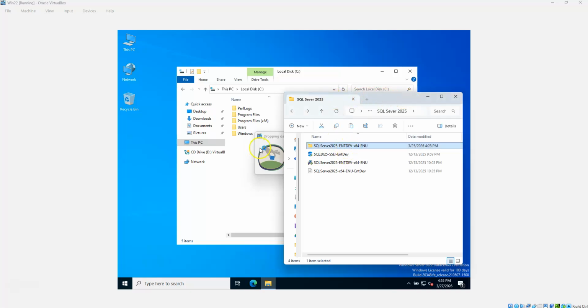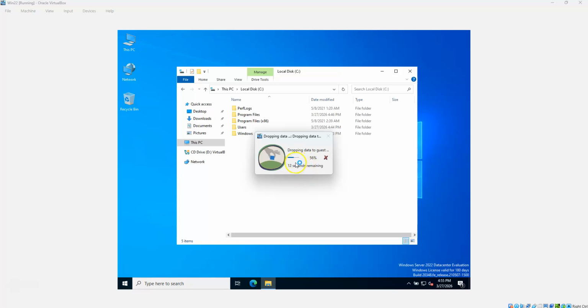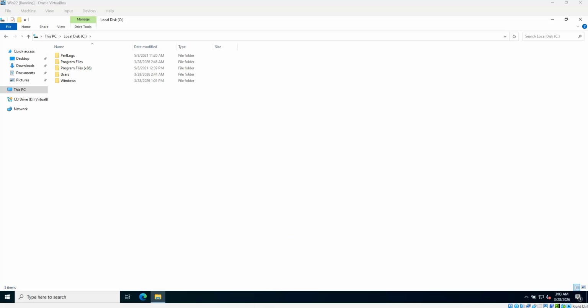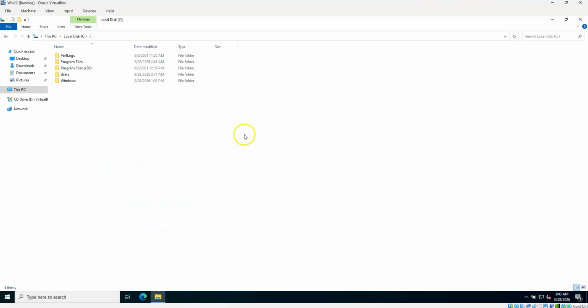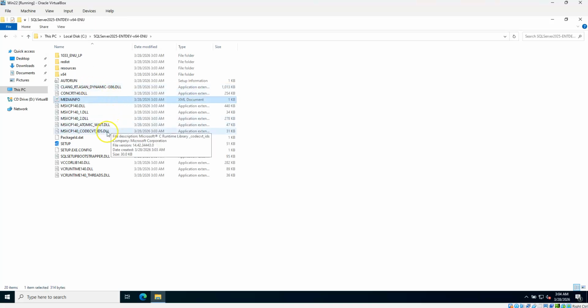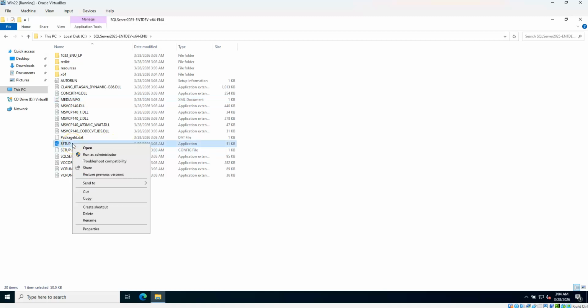I just drag and drop it here, and now you can see that it is copying. Now we will copy this again. I have just rebooted this machine once again. Copy, paste, and I believe it will start copying. Not yet. Finally, the folder has been pasted here. Now I will start the setup of SQL Server 2025. Okay, run as administrator.